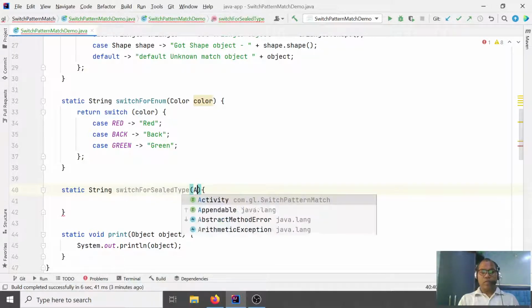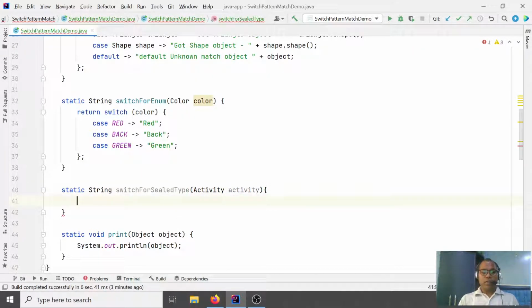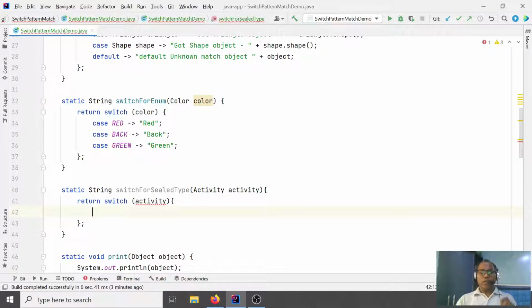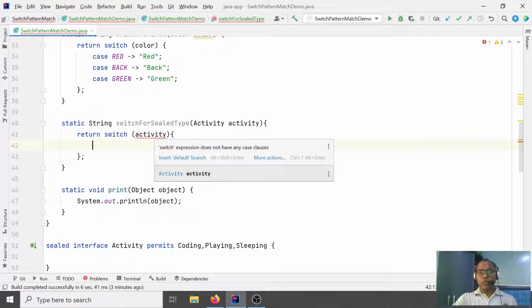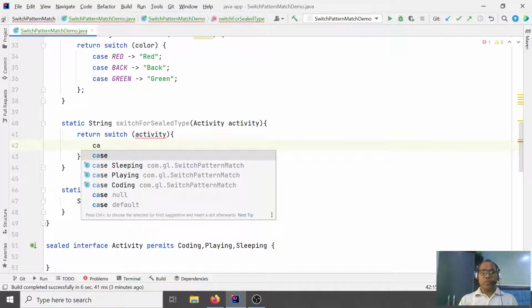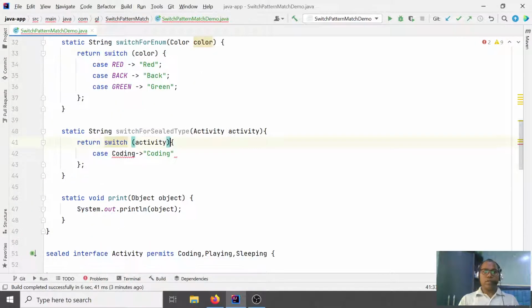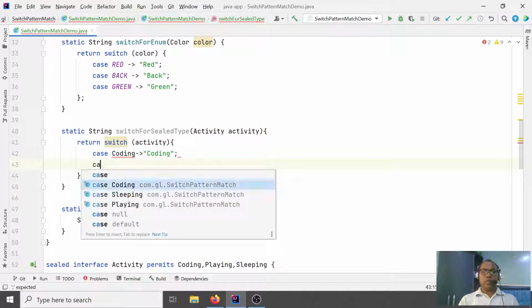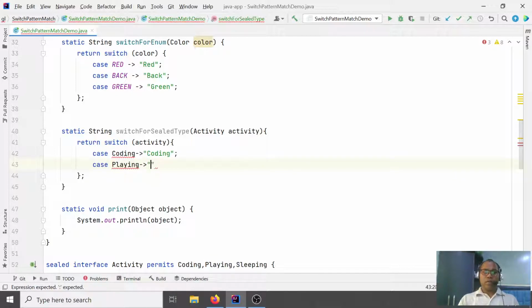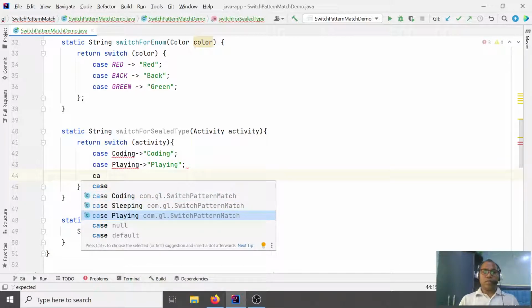So let's see, here our activity is actually... here you can return switch whatever activity. Sealed is the number of subclasses it permits, so case no. Okay, this is coding, doing coding. Case playing, and case sleeping.